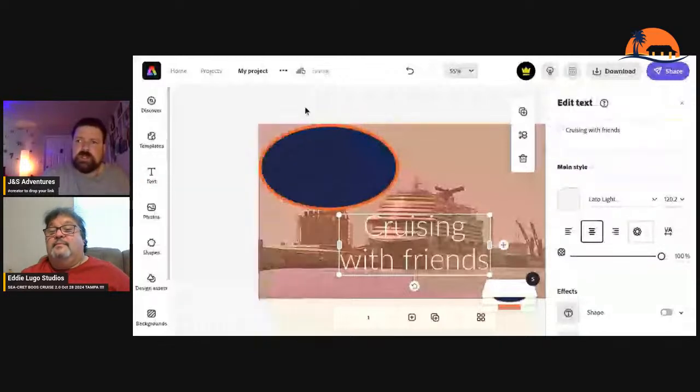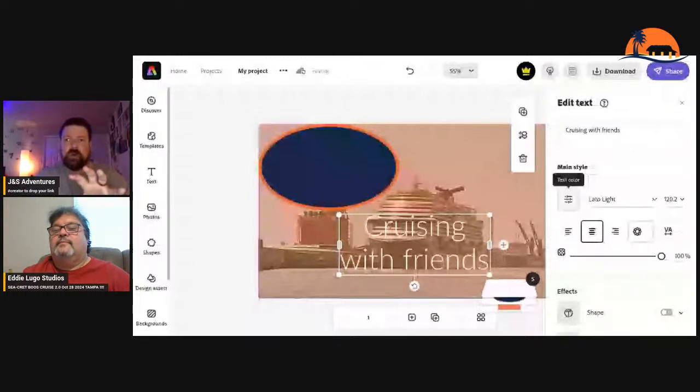I'm trying to close out the side panel. Okay, cruising with friends, your main style. The color of the text, now you want this to stand out more than anything because you've already masked the photo. You don't want them to pay too much attention to the photo, but just give them a little taster of what they're about to see in the video.